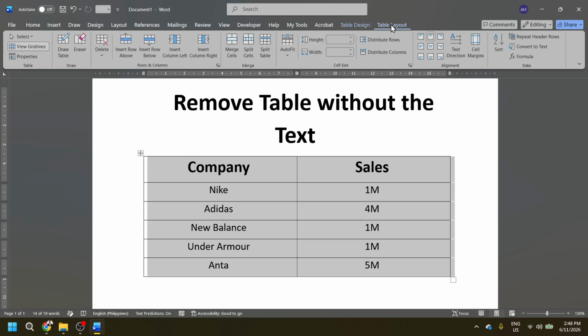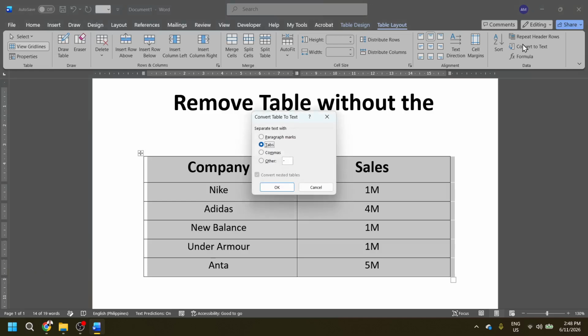Now, inside the Table Layout tab, look for a section called Data. Usually over on the far right side. In that data group, you will see a button that says Convert to Text. Go ahead and click it. This is the magic button. Instead of deleting the table and losing everything, you are telling Word to keep the content but strip away the table structure. A small dialog box will pop up, and this is where you have an important choice.